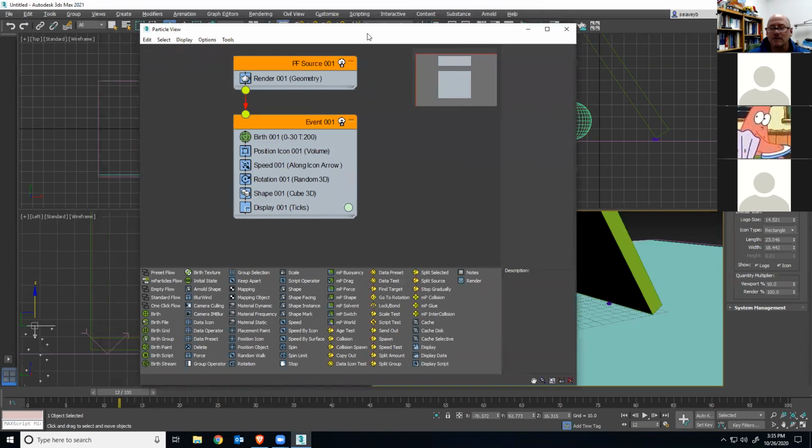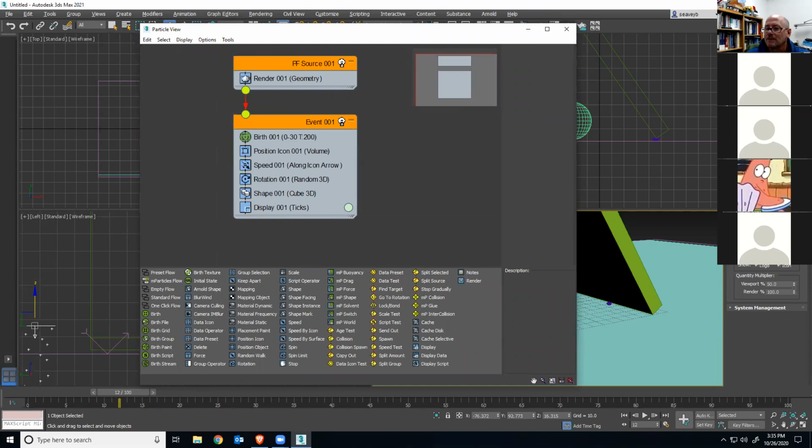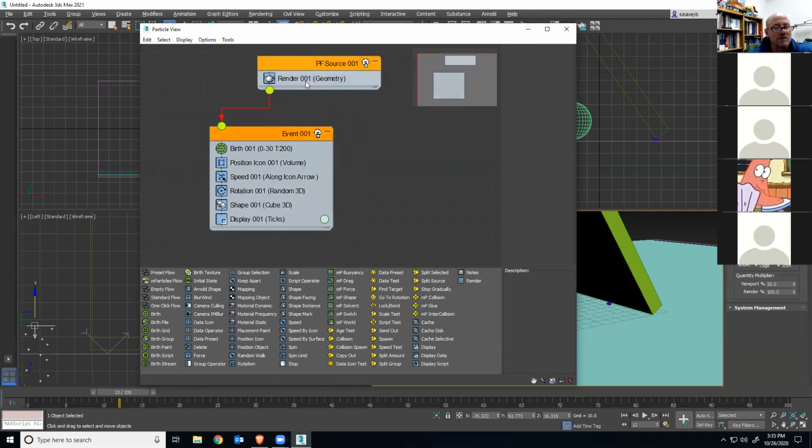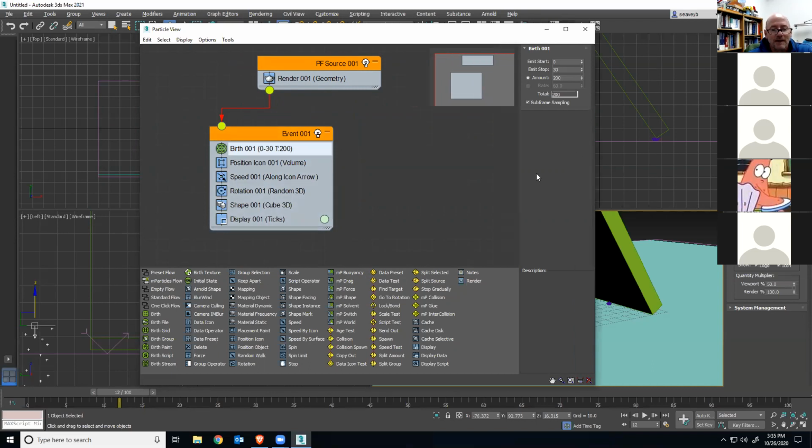Can everybody see the Particle View? I'm not sure that the sharing is actually working. Yeah, I can see it. Oh, okay, all right, cool. Thanks. So what's happening here is it's basically a flow chart. We have this geometry being rendered, and it goes down to the birth. The birth parameters, if I click on it, show me what's going on.